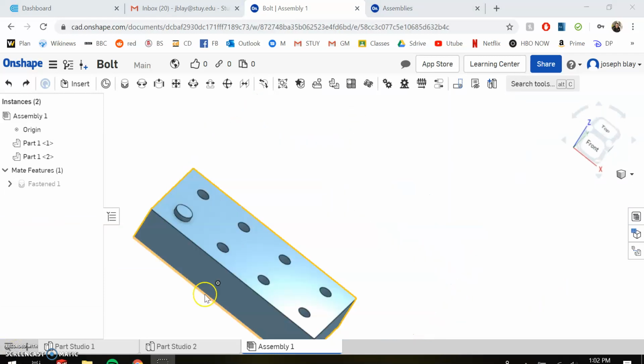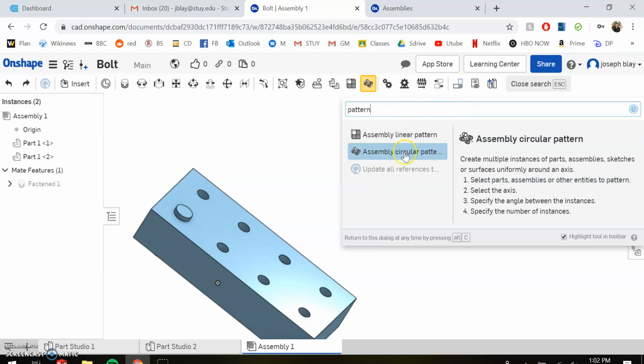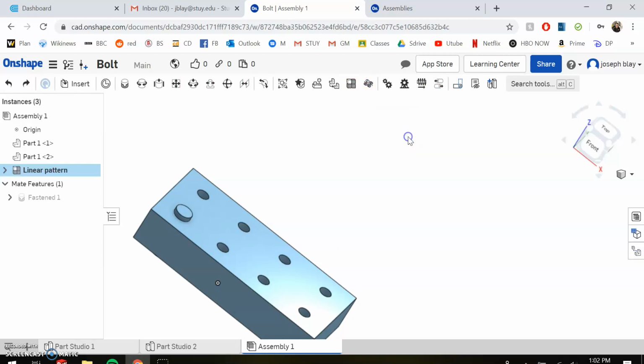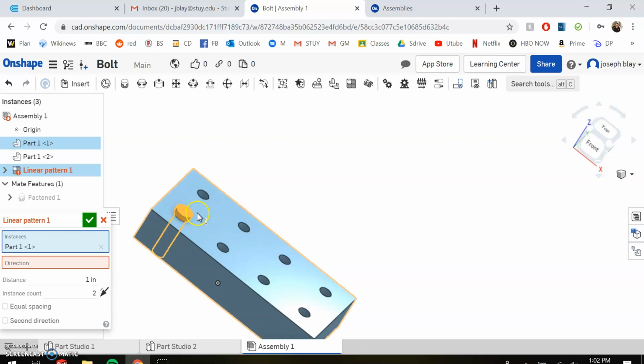Okay, so if you recall when we made this box, we only made the circle once, and we patterned it. We're going to want to do the same type of thing for the bolt. So if you go into the search tool and type in pattern, there's an assembly linear pattern and assembly circular pattern, which allows you to replicate a part in a linear or circular pattern. So I'm going to click on linear pattern and select the part that I want to pattern.